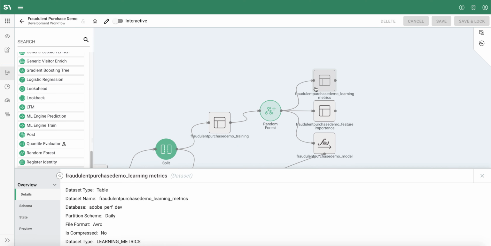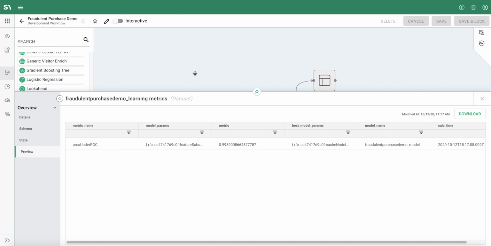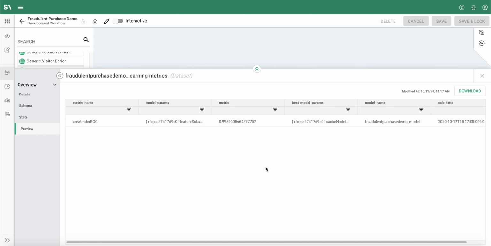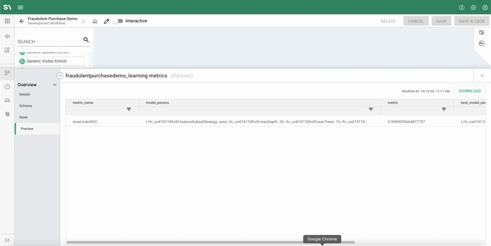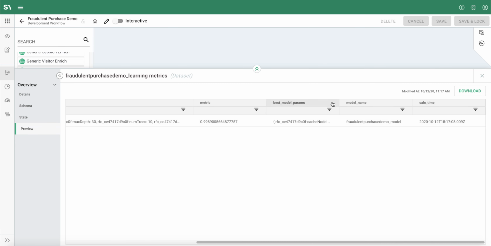Or we can look at some of the learning metrics, and this will tell you what metrics were found on which model parameters. I only set one model parameter because I didn't do any comma separated values, but this would show one row for each set of hyperparameters that you input in there, and it's going to tell you what the results were. What's the best model?